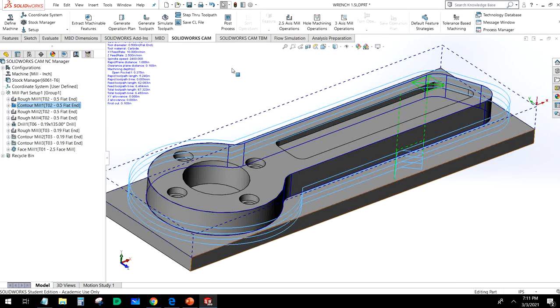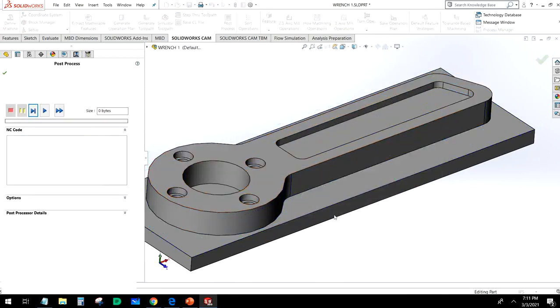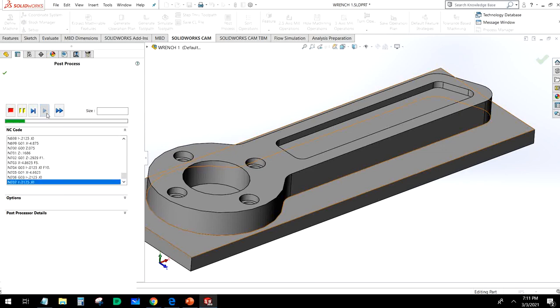So what we can do now is we can go ahead and post-process this, and we can save this wherever it's convenient for us. And we're going to go ahead and run this. And this will finish pretty quickly. We got to let that run all the way through. And now we can go ahead and send that code right to our mill.